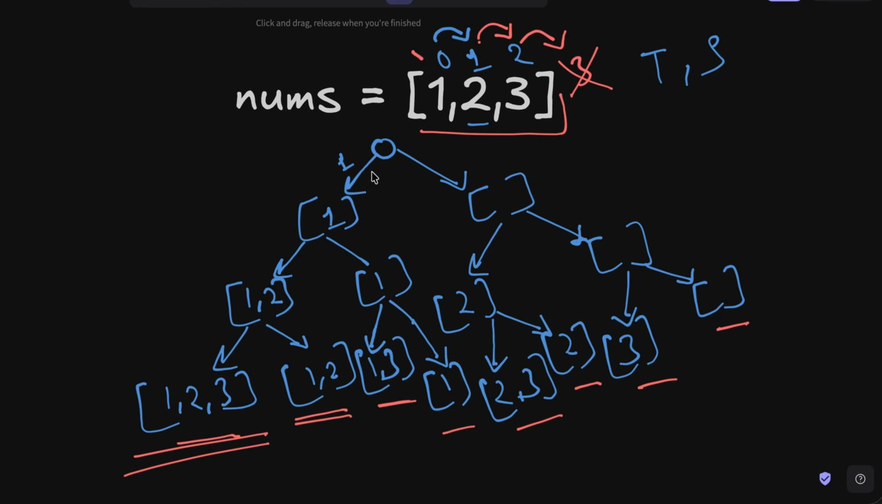Here we are choosing between taking 1 or not taking 1. Here we are choosing between taking 2 or not taking 2. Here we are choosing between taking 3 or not taking 3. So this is basically a visual representation for us programmers to understand how our choices are going to affect the particular input and the output.